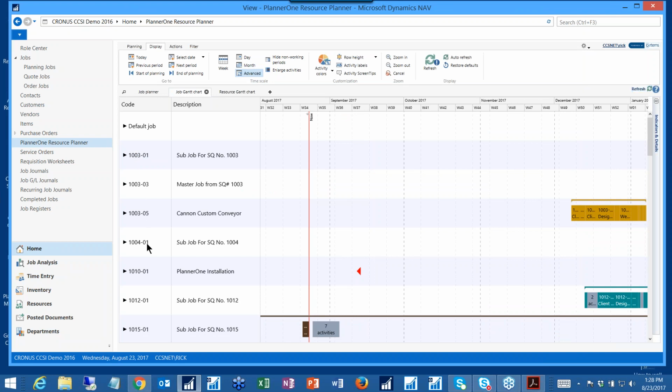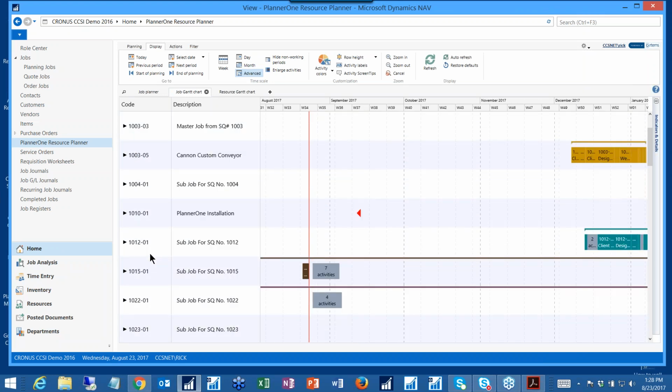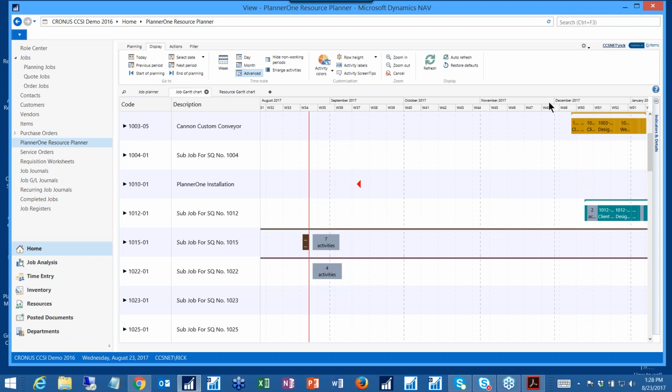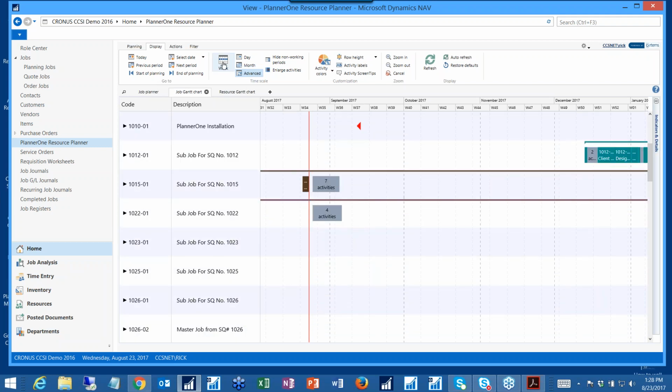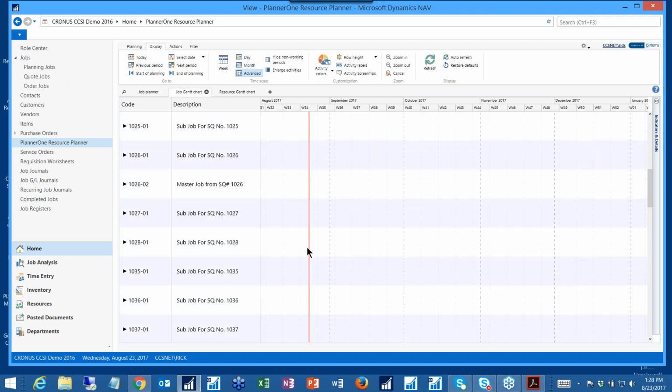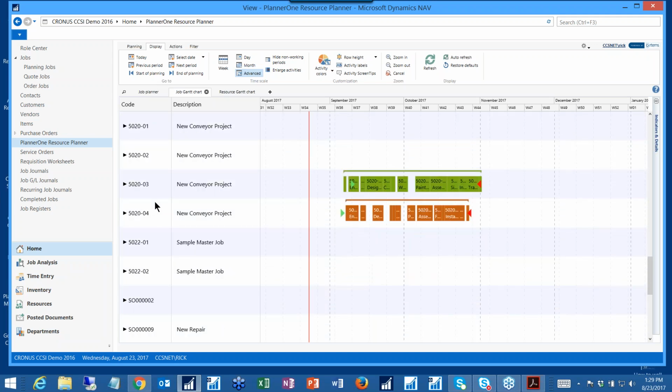Just a little orientation here, down the left side is the list of jobs. Across the top is your timeline. So mine's by month, so it's showing several months up here. You may want to show that by week or by day. You can get down to a very detailed view. But I want to scroll down to those 2 new jobs that we just put in.